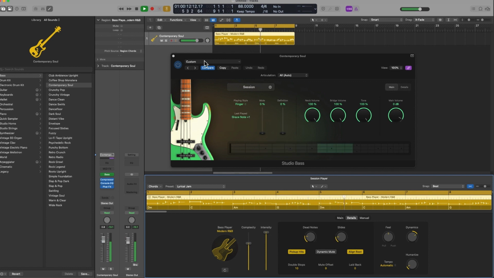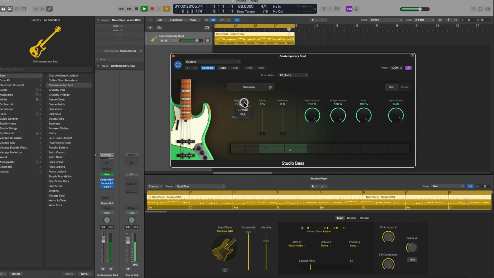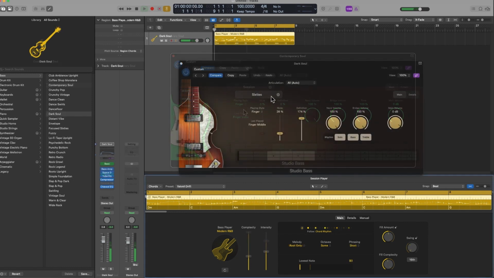So you can see there is a lot of features in the studio bass settings and all these settings, and then you can go into manual as well and you can create a step pattern. But like I said, we can change this back to medium and more octaves. And then we could change this lyrical to soul flow. And we could change it to pick. Which doesn't sound very good as well. We'll stick to finger.